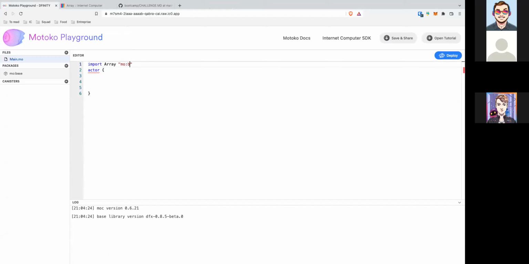So yeah, do you guys see my screen? I'm in the Motoko playground right now because some people said that it would be easier to follow. Can someone confirm that we are seeing the Motoko playground and not something else? Yeah. All right.